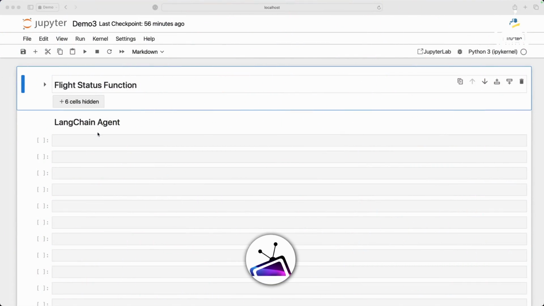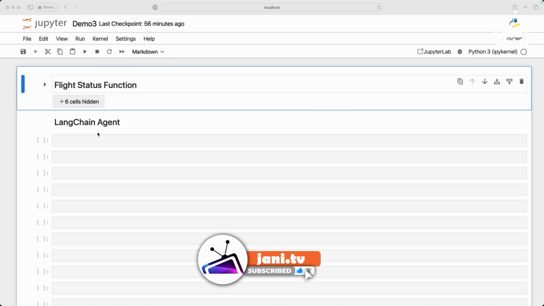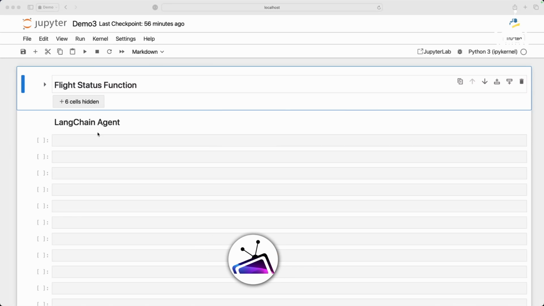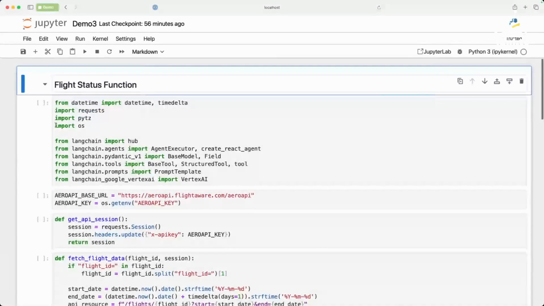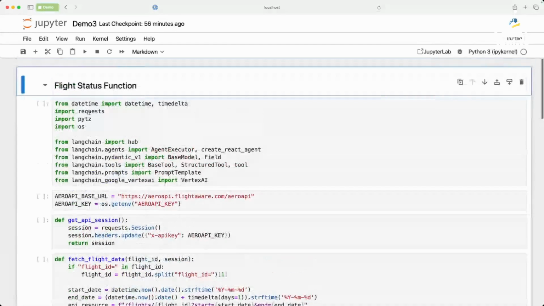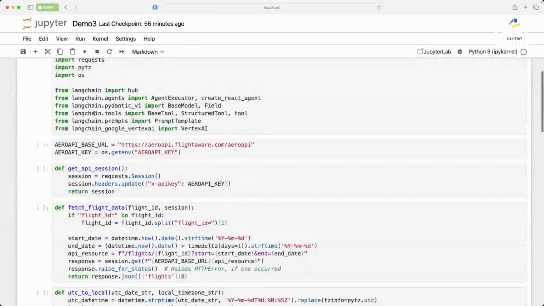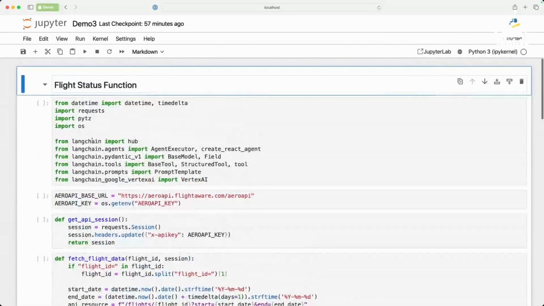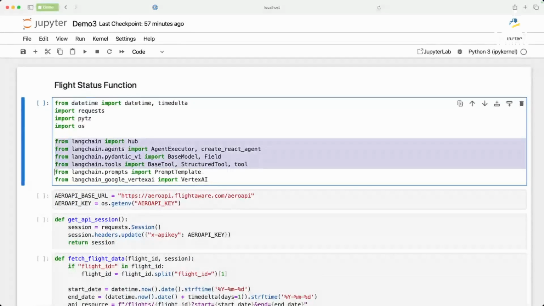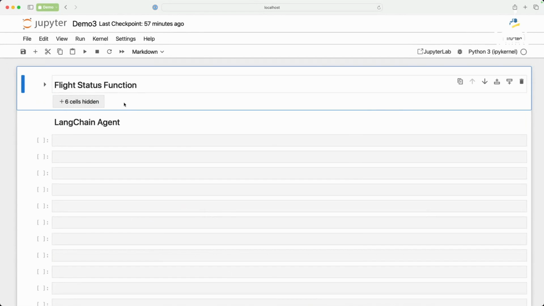All right, so in this demo, we will extend the combination of functions and LLM to LangChain to build agents, of course, based on the React prompt. So let's explore the environment. First thing, we are retaining the same flight status function. Nothing changes there, except that we have imported additional modules related to LangChain and Google Vertex AI. So that is the first step.